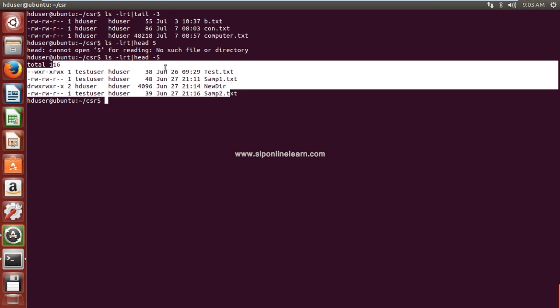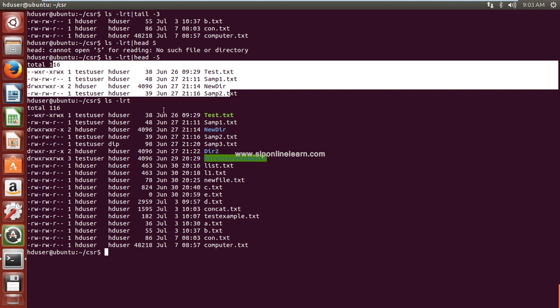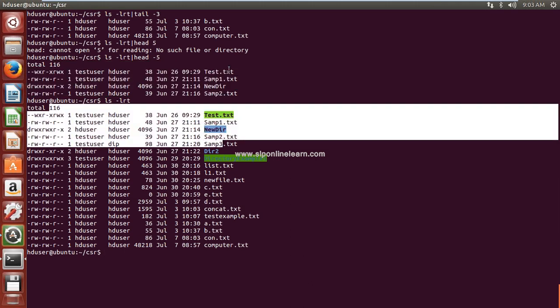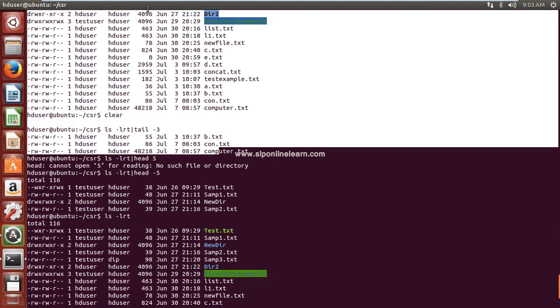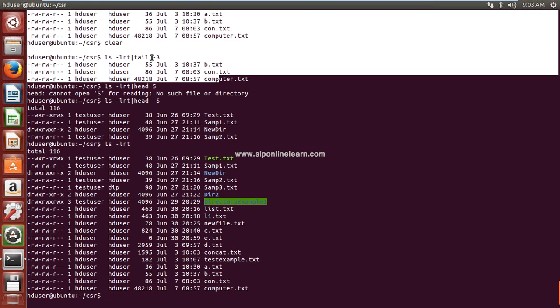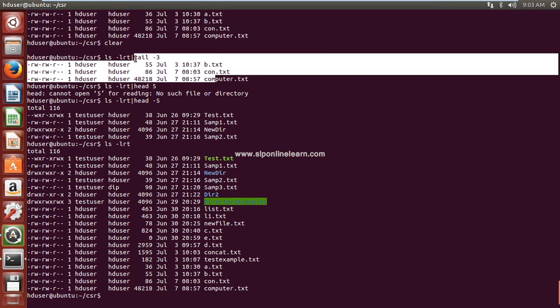So these are the first 5 files from the beginning. If you want to see ls -lrt, then from the beginning, 5 lines here, from the last, okay, tail command. So in this way we can use these head or tail commands combining with some other commands' output. Whenever there is some output, and if you want to see the bottom of the output, then you can use the tail command. From the top, then you can use the head command.